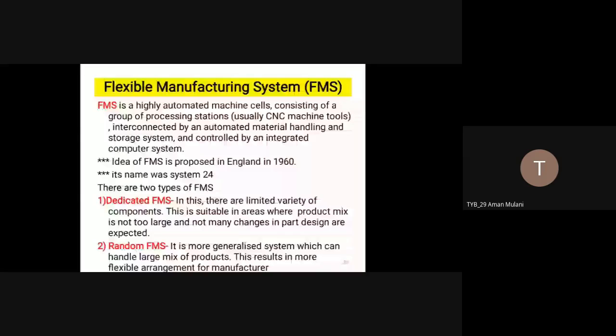So this was first innovated in England in 1960. The system is also known as System 24. Why do they call it System 24? Because we can run the system continuously for 24 hours without any interruption.